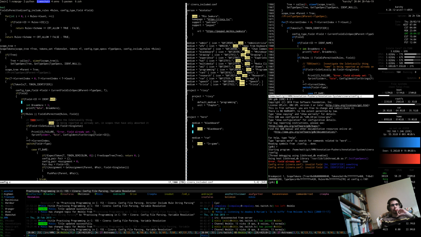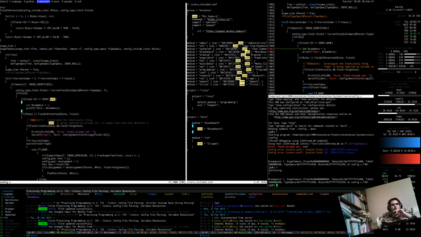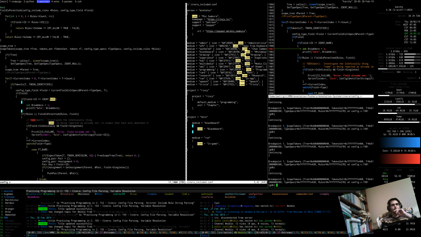So error field already set. Now we've got a few of those error field already set name things showing up. So I guess we could step through probably most of these, because they're not going to be triggering that until we see one of those errors. Also, I suppose could we just print out something? Do we have anything we can print out here? So we've got the token.